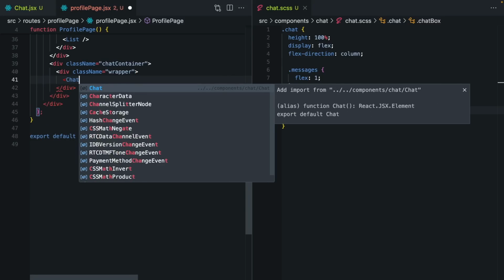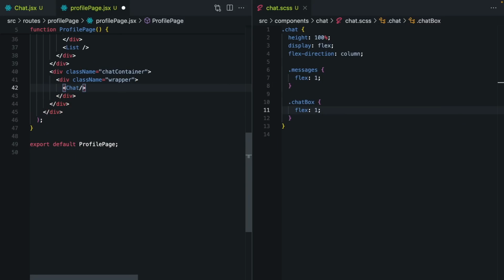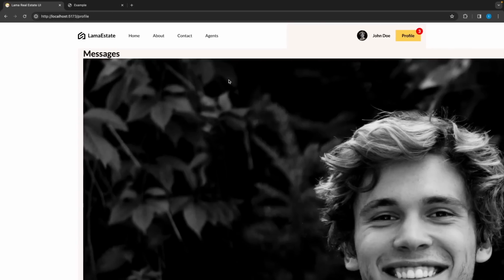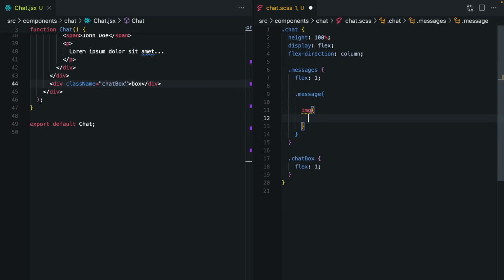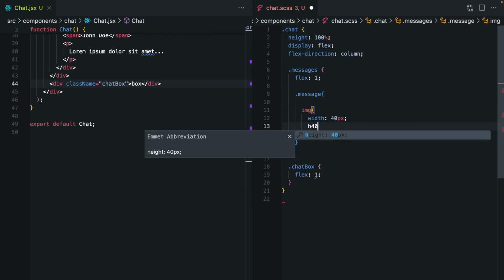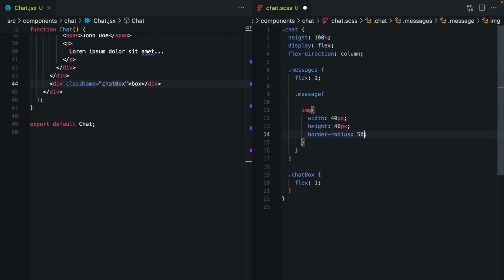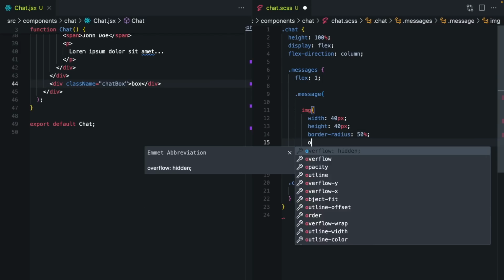I will say chat. Okay, of course, I forgot again this image. Let's take care of this quickly. Inside we have message and image is here. It's gonna be a circle, and finally object fit.